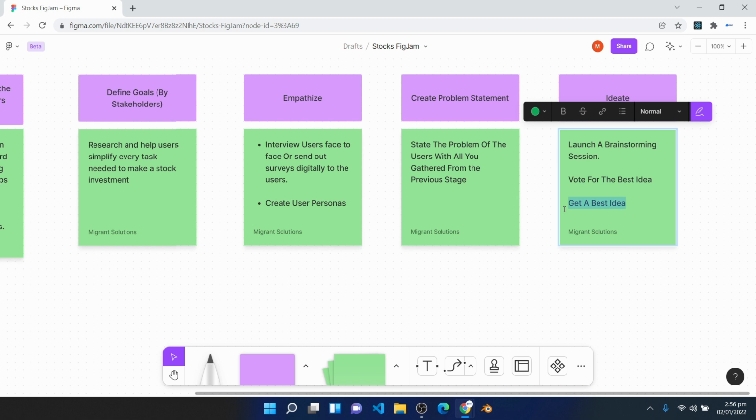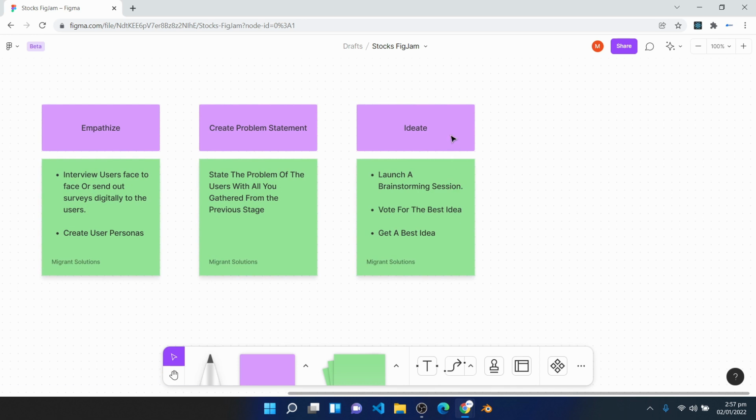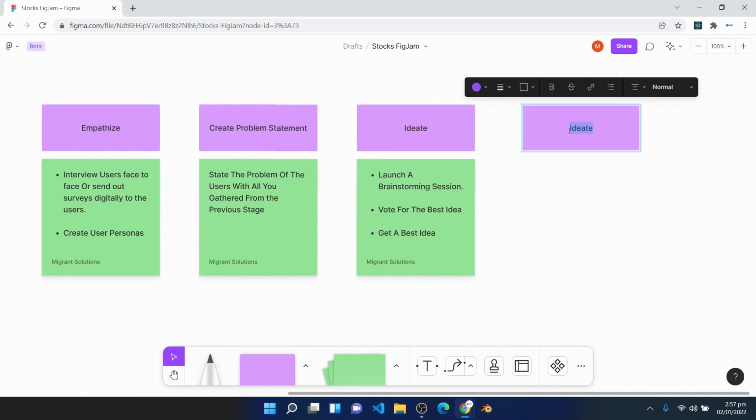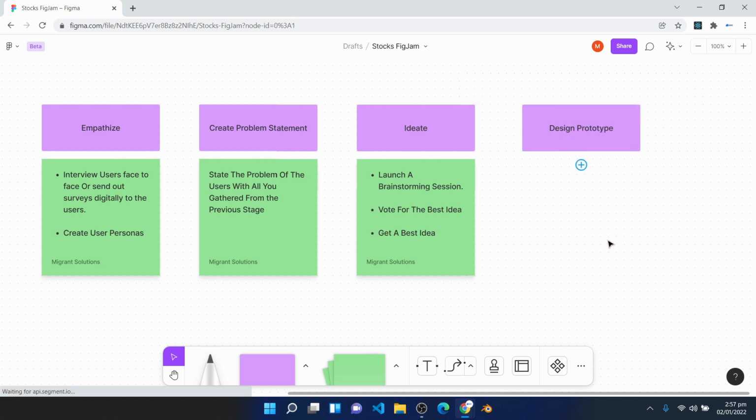And there you have an idea that you can then take to the next stage of our workflow, which is the stage where we are going to design that best idea into a testable prototype. So before we go there, let's select this and make it a list like this. Now, let's come here and look at the next stage, which is the design prototype stage. And when you get to this stage, what are the actions that you would need to take to properly design a workable prototype?